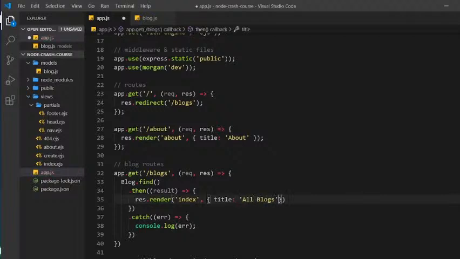Okay, now the second bit of data we want to pass in is whatever we get back here. That's the array of blogs. So the property name is going to be blogs, and we pass in the result. That's all there is to it. So now we're passing in these two things. Let's save it and go back to the browser.